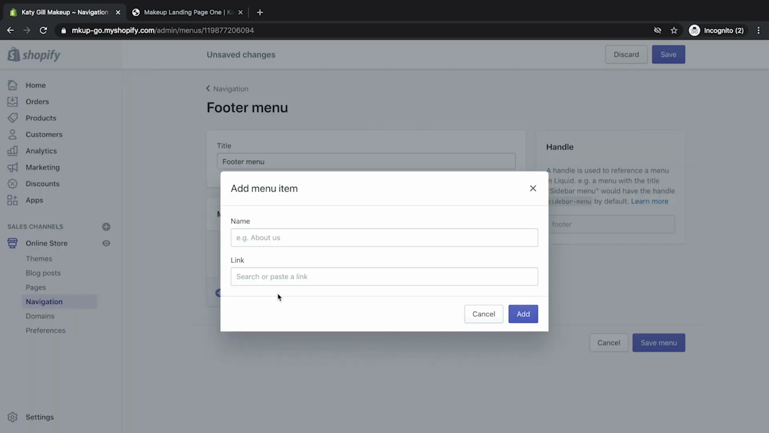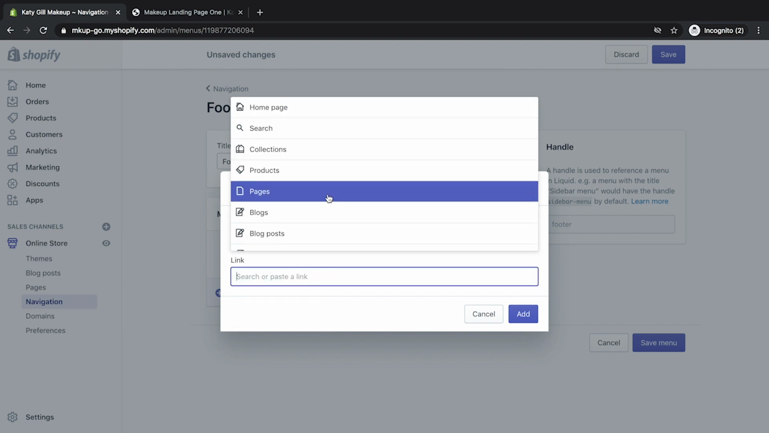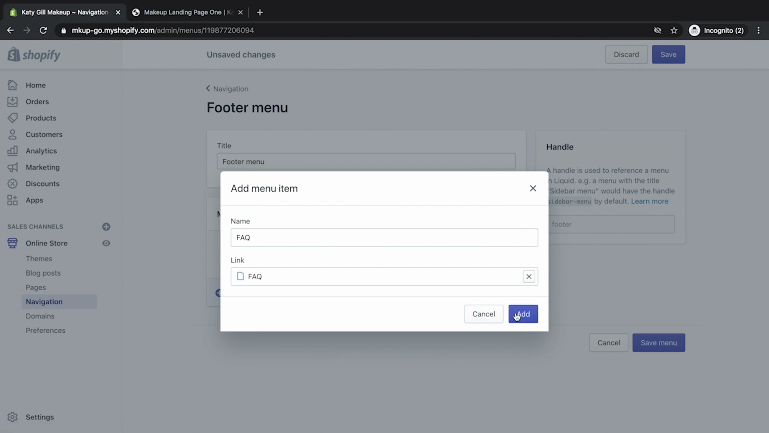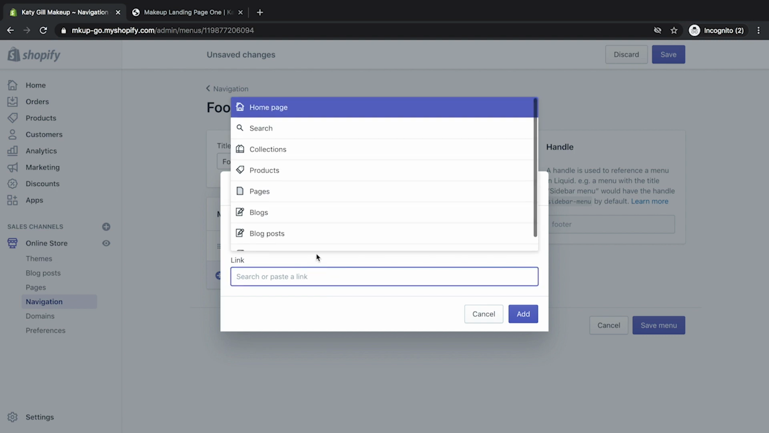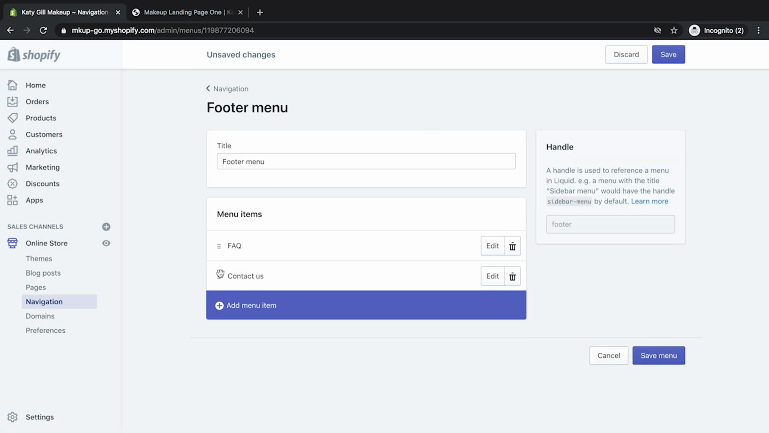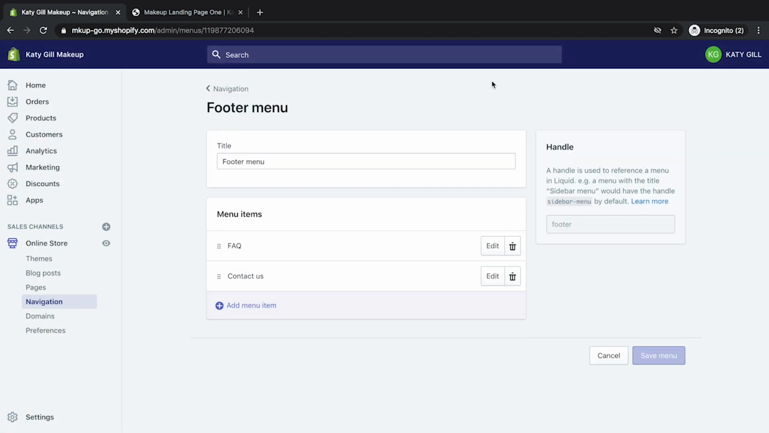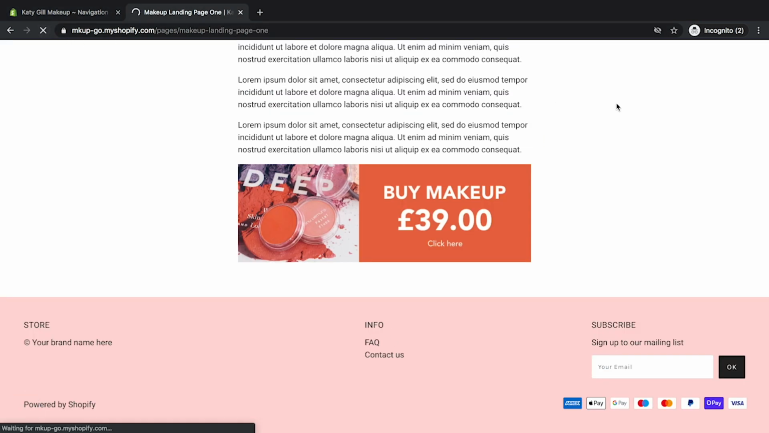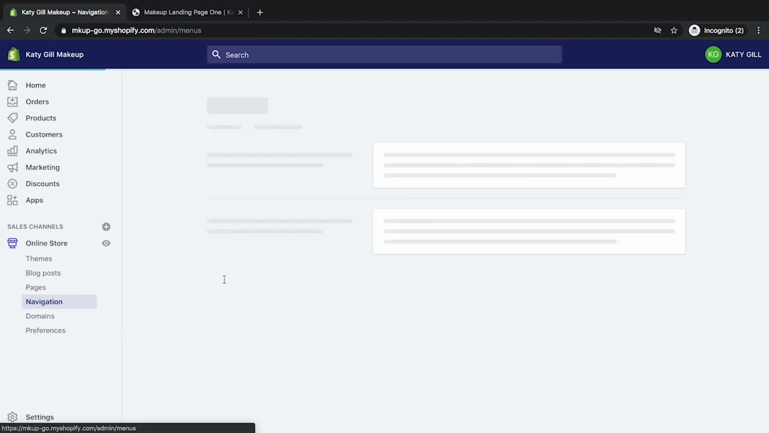But we do need to add in 2 of our other pages. So we'll call this one FAQ. And we'll go to pages, and we'll use our FAQ page. And the next one, let's add a contact one here. So contact us. And pages. And we'll use our contact page. Great. We'll add that in. Again, you can change the order here. We'll save the menu. Let's refresh Katie's page. And there you go. So contact and FAQ. Brilliant. And that, in a nutshell, is how navigations work.